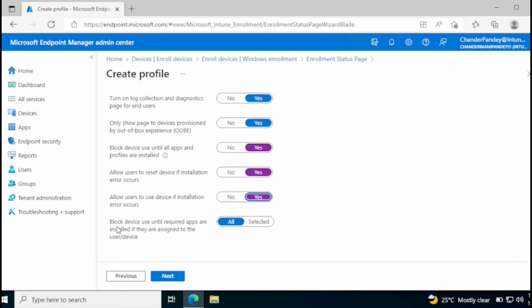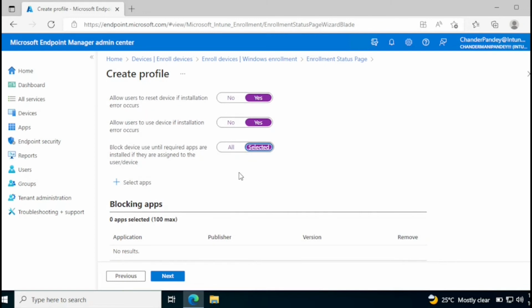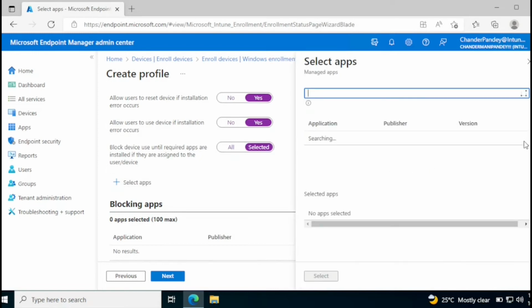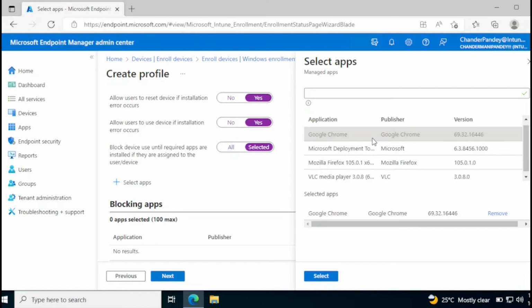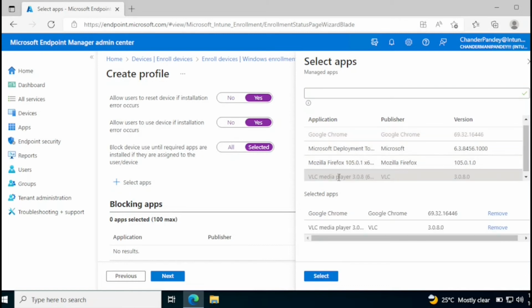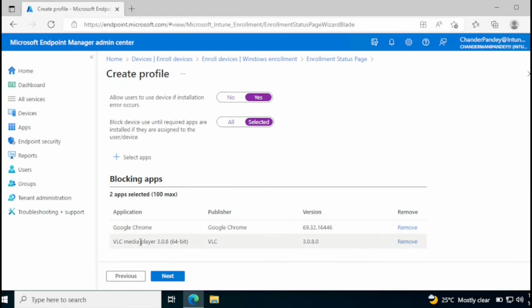And the next option is to block device use until required apps are installed if they are assigned to the user or device. If you want to install all the applications, then you can select that. Otherwise you have an option to select some applications, and once those applications are installed, the user can log in, and the rest of the applications will install automatically once the user logs in. Let's say I want to install Google Chrome and VLC, and then select. So these two applications are mandatorily installed. When these two applications are installed, the rest of the applications will be installed after user login.